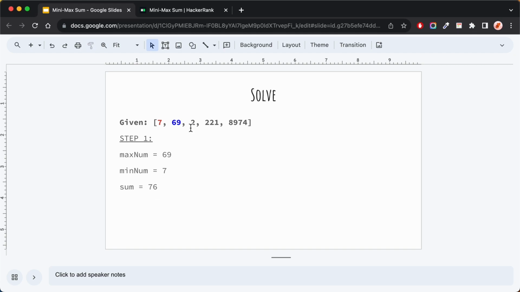Now we move on to our number 2. So number 2 is not greater than 69, so it's not our max num. 2 is less than 7, so it is our min num. And then we add 2 to our sum, and we have 78.